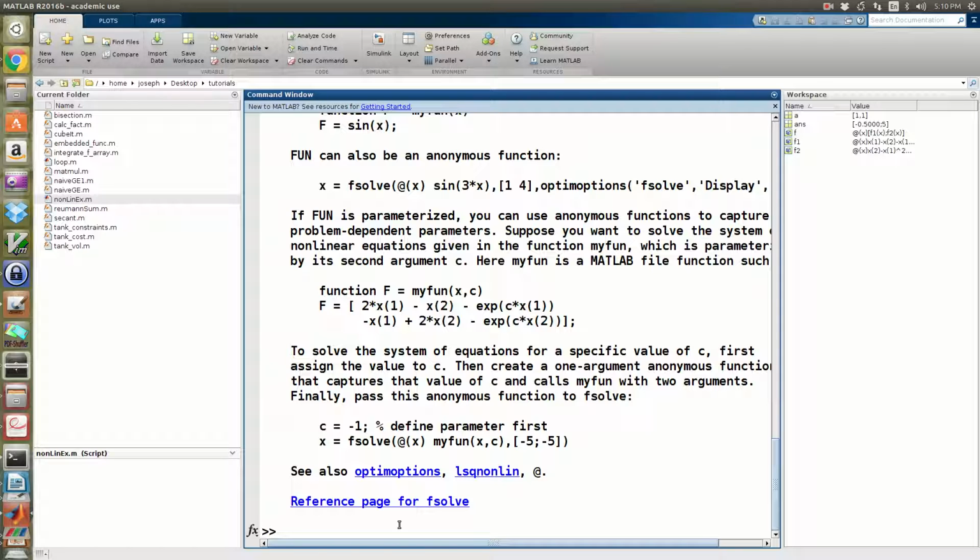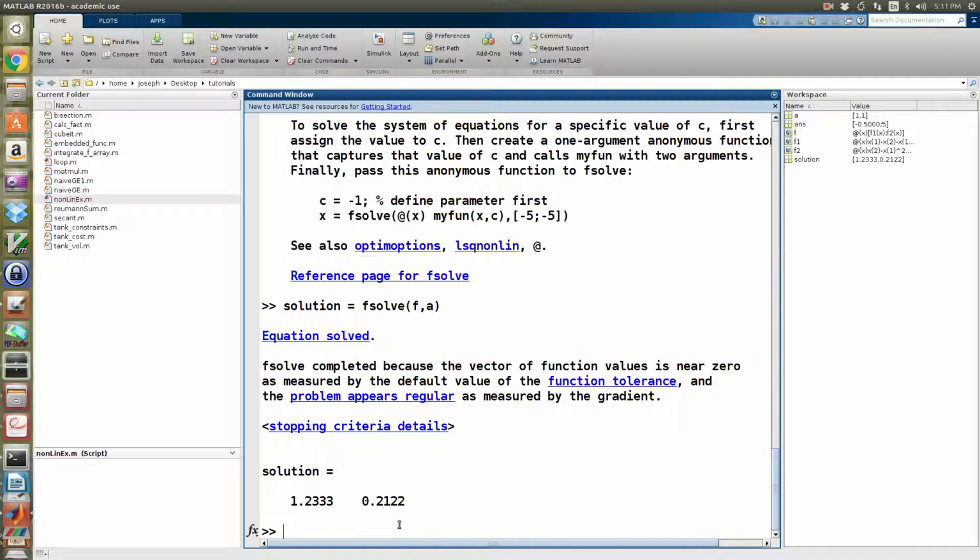So I could say my solution is equal to fsolve, pass in my function f, and I'm going to give it a starting spot. Maybe I'll just give it A as my starting spot, and hit enter, and it spits back a whole bunch of information, but it says the equation solved, and this is the solution.